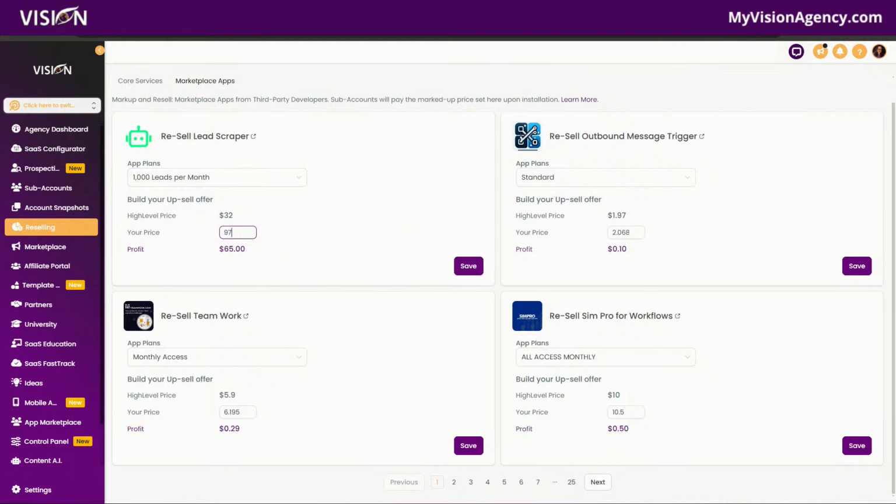Okay, so just to be clear, HighLevel is charging you $32. Your price that you're going to charge each of your sub accounts is going to be $97. And then your profit for this particular tool for each sub account would be $65. Okay, so if we save that here, then what we would need to do is install that into the account.